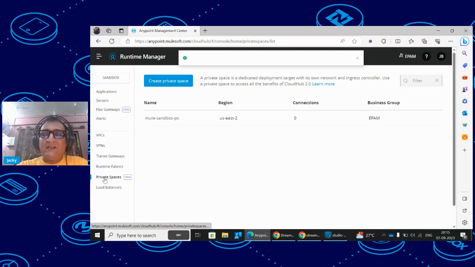So for example, I have one space which has an IP range of 10.1.0.0/24.